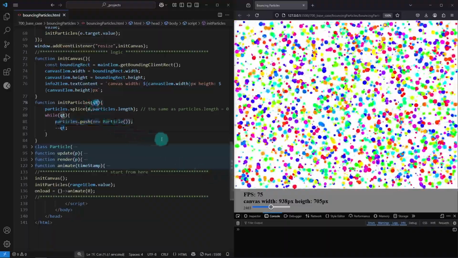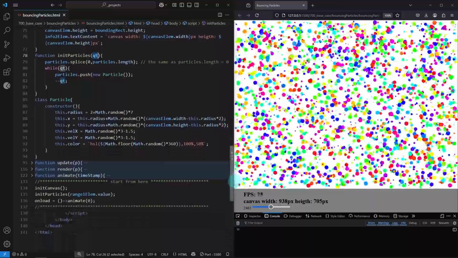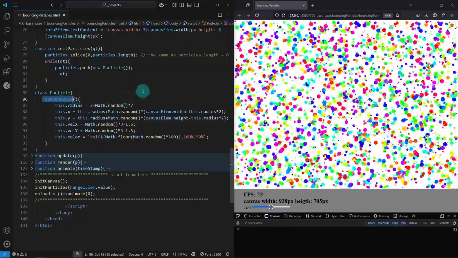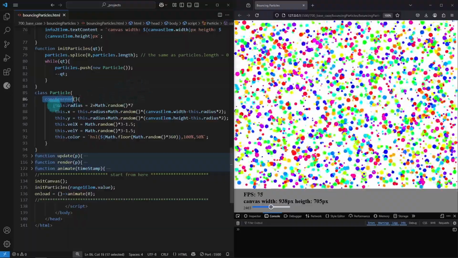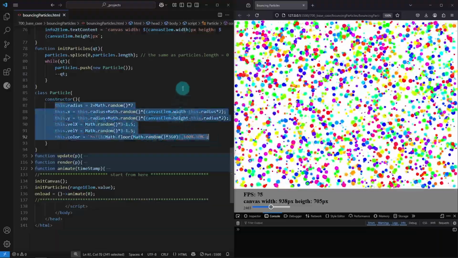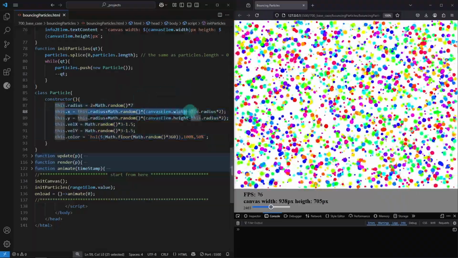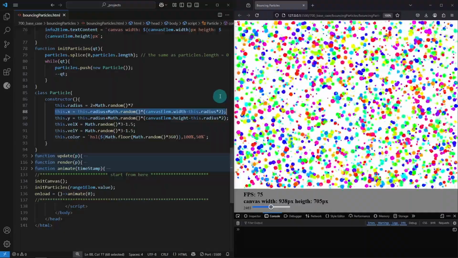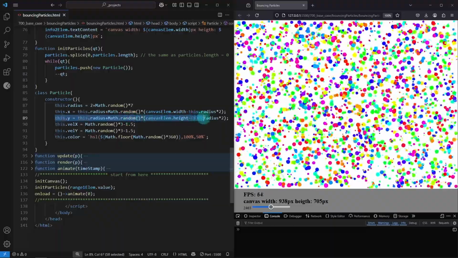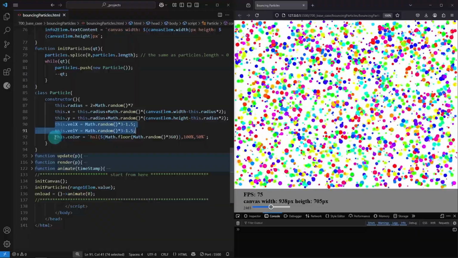Declaration of class Particle. It's a template for creating particle objects. The constructor method is executed automatically when a new object is created. Each particle object will have properties initialized. Radius, a random number in a range from 2 to 9. X position will be a random position, taking into account the particle's radius in such a way that the particle will not overlap canvas borders. The same thing for the y position. While x and while y will be horizontal and vertical velocities. And a random color.